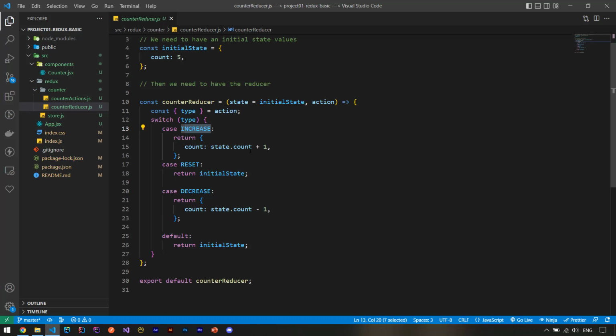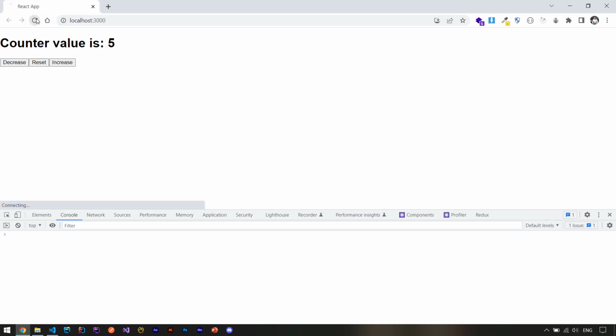For example, here, let's say this is just a sample, you can say that for increase, you need to add, for example, let's say 4. So this is the business logic you want. For example, in increase, it will be added 4. Let's refresh and check. So increase is 5, and then it will be 9, 13, 17, 21.